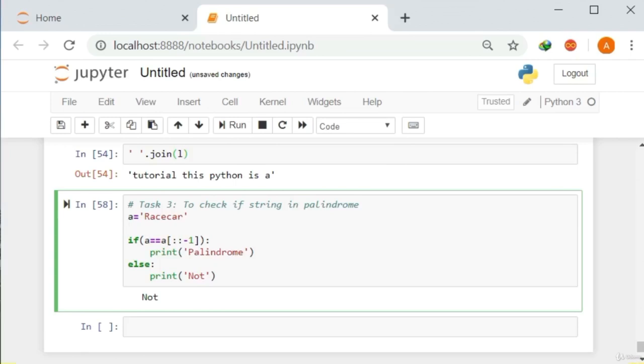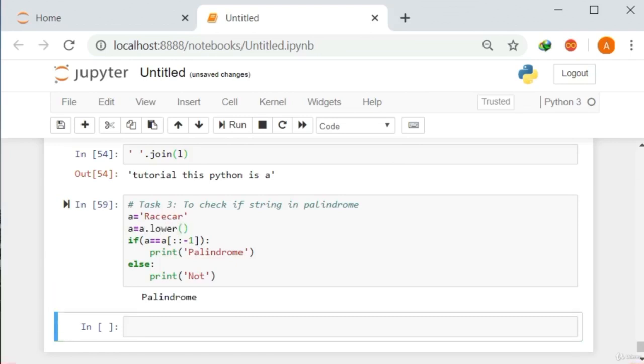So what I am going to do is a equals a dot lower. Now if I just press shift enter, it says palindrome. It's because I converted all of my string to lowercase.